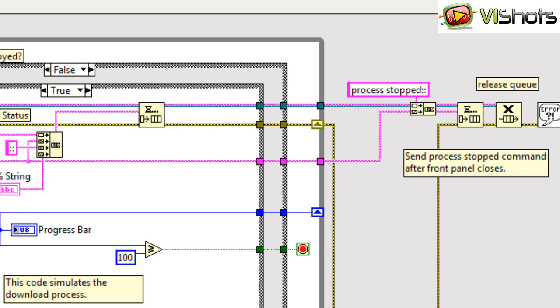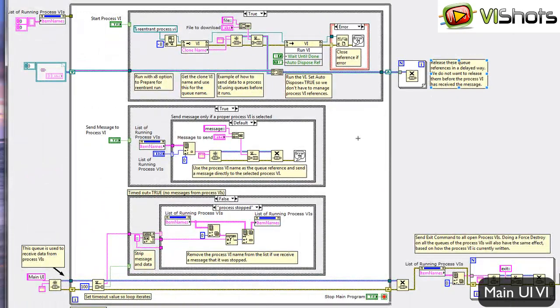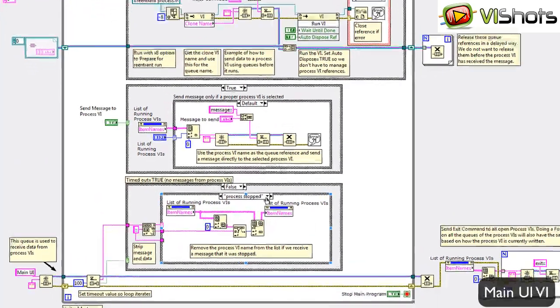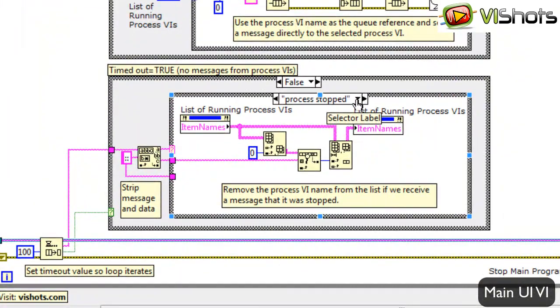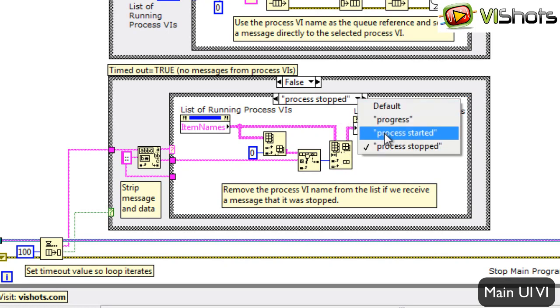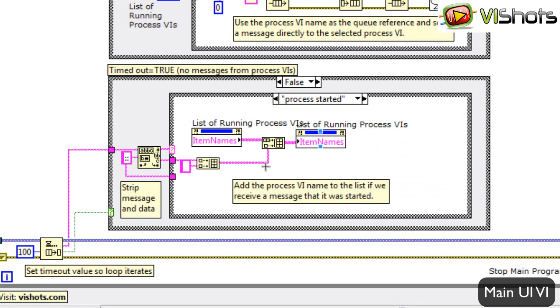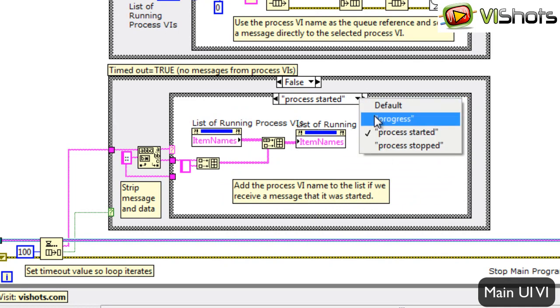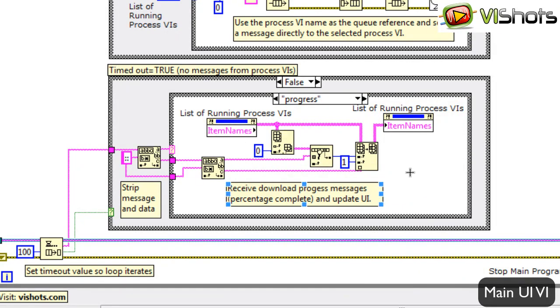Let's go back to the main VI. Here we're handling the messages. For example, process stopped: if the process has stopped, it removes it from the list. If the process has started, it adds it to the list. And progress updates the progress percentage.